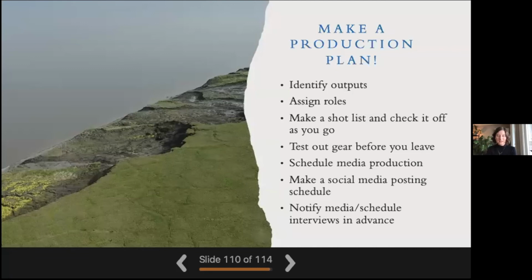And finally, if you're going the traditional media route, it often makes sense to notify the media in advance and perhaps schedule some interviews from the field. Can you call them from a satellite phone? The logistics of these kinds of things are much better to sort out before you leave, if it's possible.